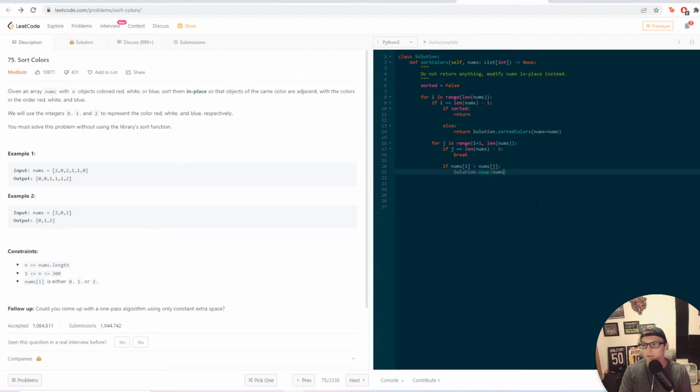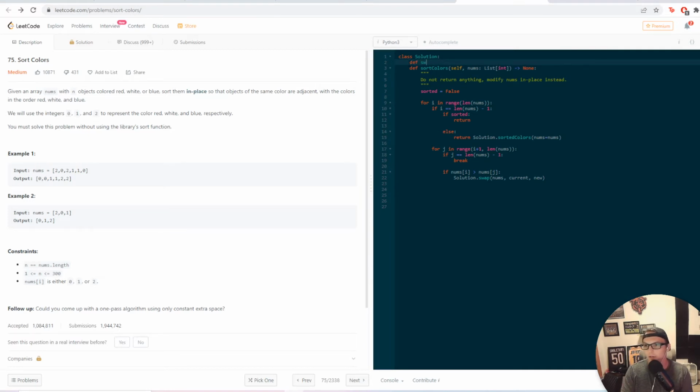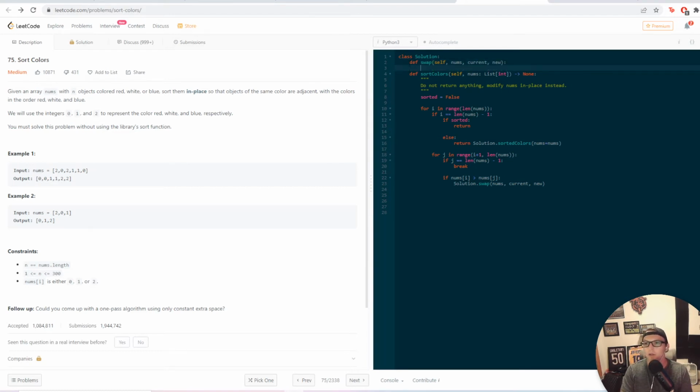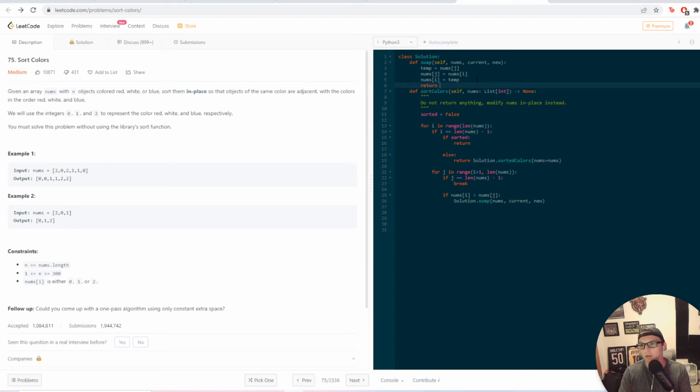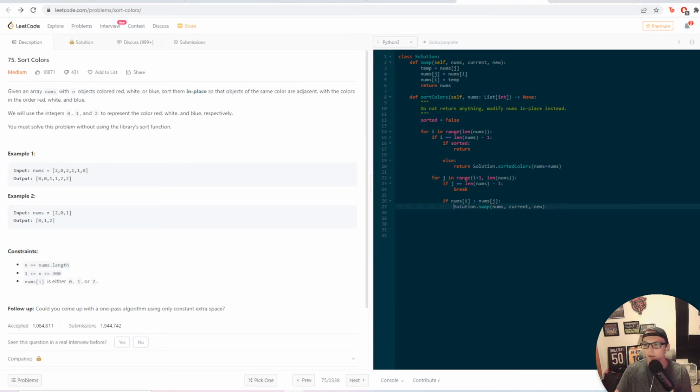Swap nums, the current, the next. Down here, you go above it. Def swap, you're going to have self, you're going to have nums, you're going to have the current value, and then you're going to have the new value. Plop this in there just like so. Okay, so we went ahead and swapped.